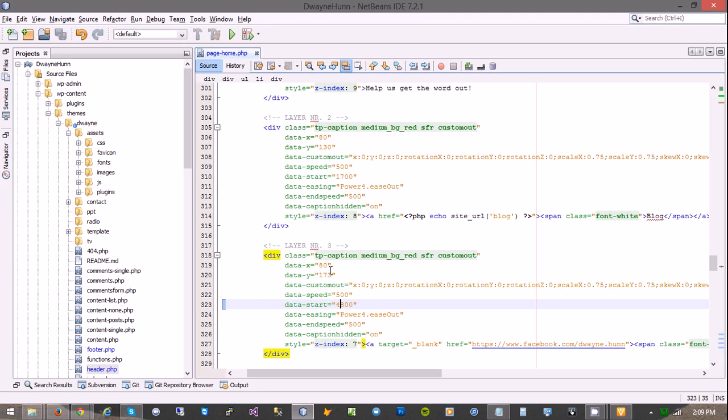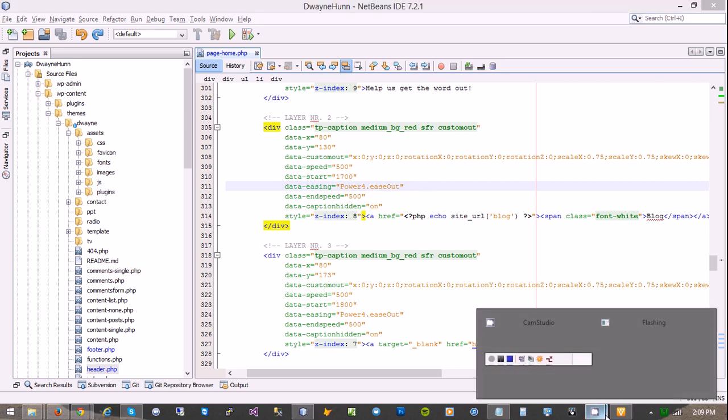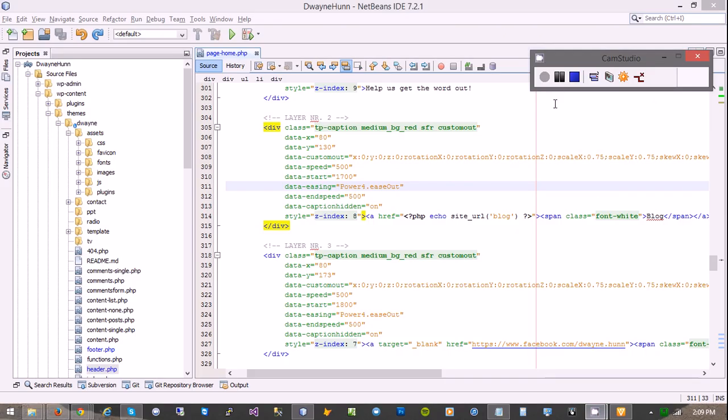So what you will really play around with will be, as I said, mostly data X, data Y. The data speed is how fast it enters the screen. The data start, that's when it enters the screen, and the z-index, right? And the z-index will only be useful if you're adding things on top of the other. If they're all spread out, it doesn't really matter the z-index that you enter. You will not see any difference, right, in its effect, as I showed previously. So that's a good summary of the revolution slider.